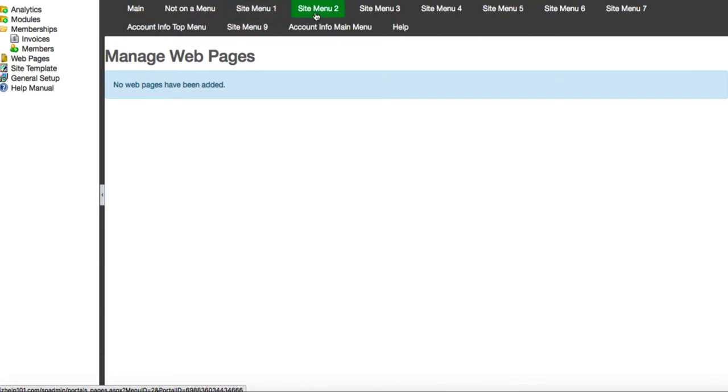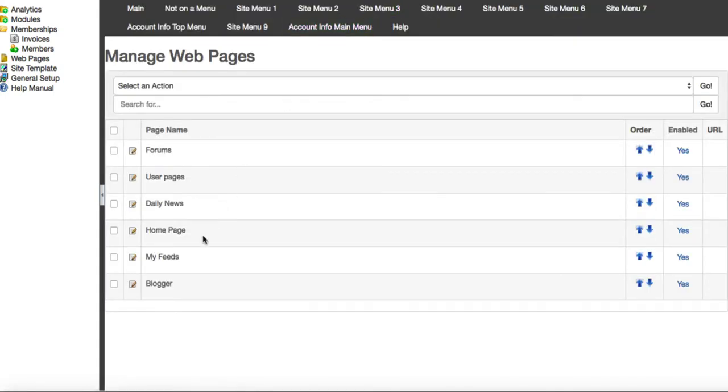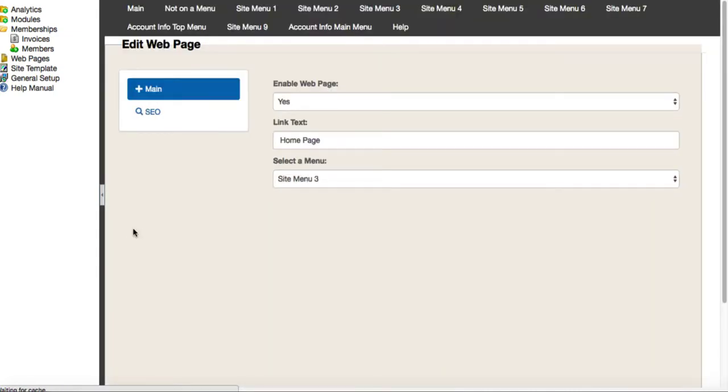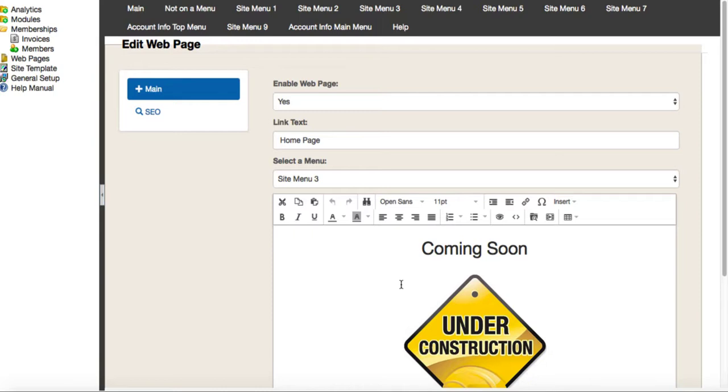Oh, there's nothing there. Site menu 2, there's nothing there. It'll be site menu 3, which is the one that has the information on it. So the one we saw earlier when we scrolled over there. So this is your home page, your My Feeds, your Blogger. You can go in, and we'll start with home page. When you click open the home page, you'll see it'll say coming soon.